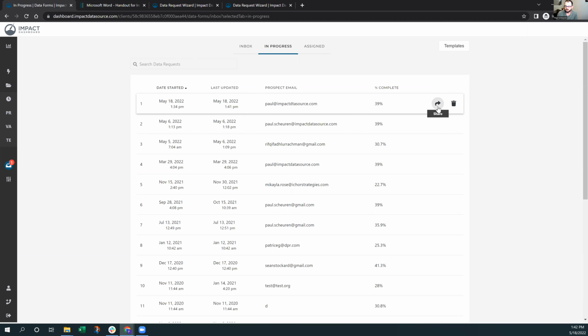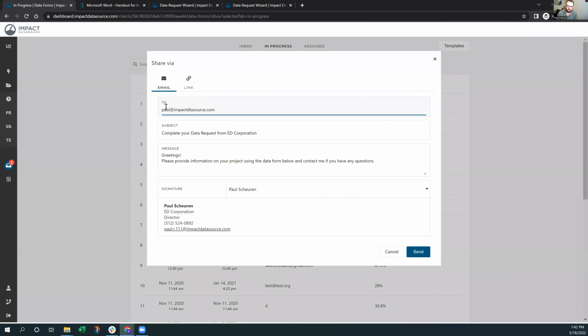You can also use this share link for a particular data form, for example. Let's say that it's been a few days, maybe it's been a week, and I just want to nudge this person to come back and finish filling out the rest of their data form. You can click on here, and you can get this custom email that asks them to complete the data request. And again, you can customize this to say, hey, I saw you started filling out the data form. Are there any questions that you have for me? Let me know if there's anything I can do to help you, that sort of thing.